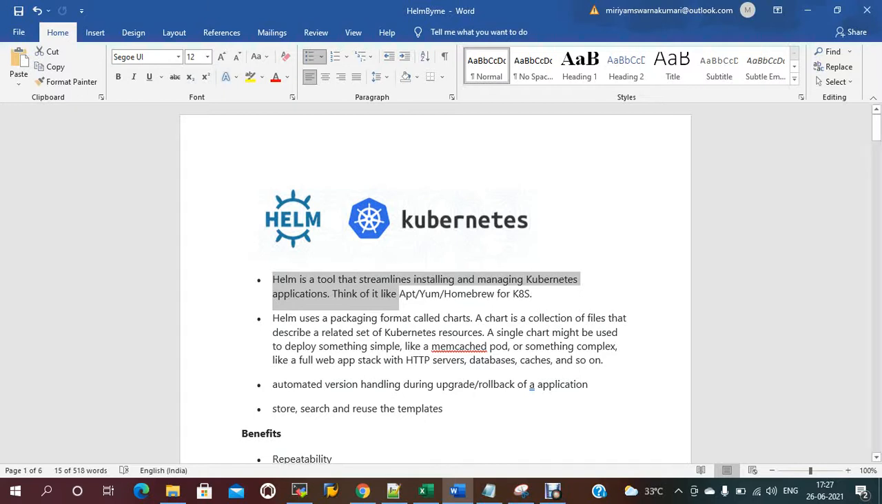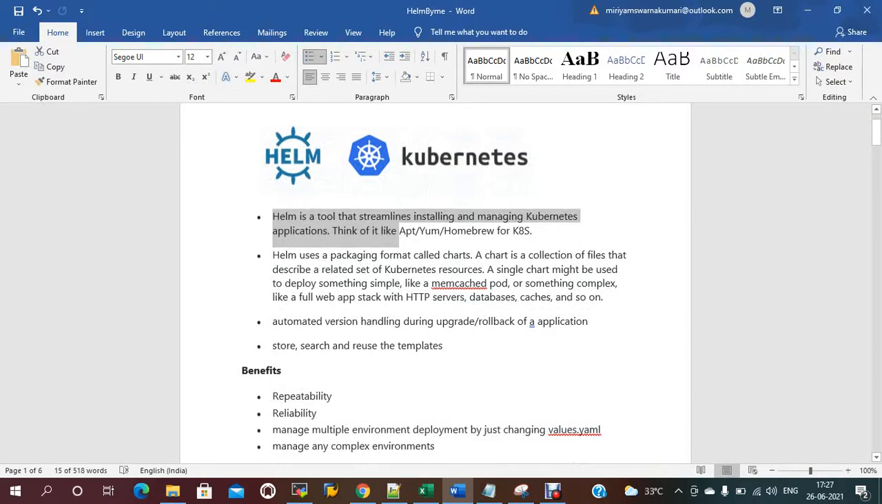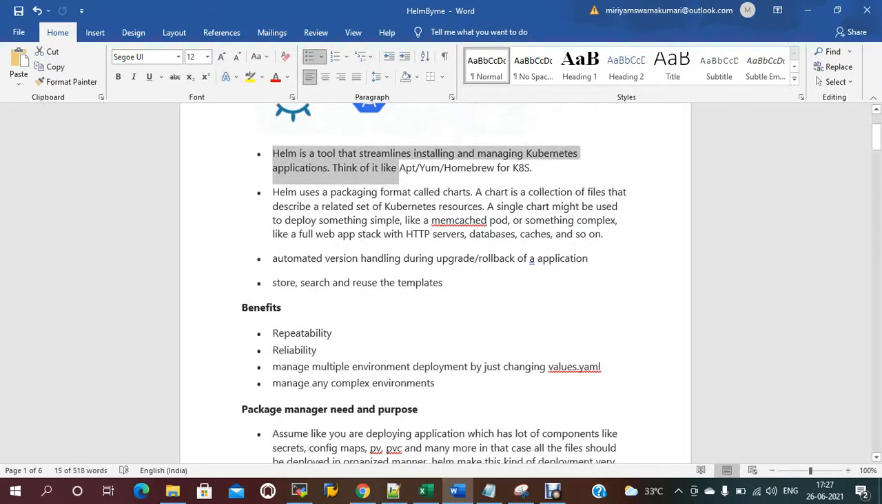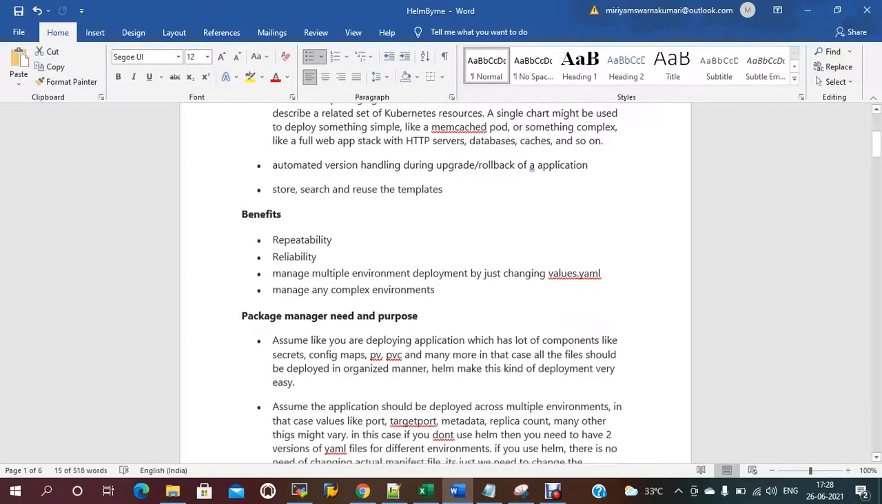So there is automated version handling during the upgrade and rollback of an application. Using Helm we can do automated upgrades and rollbacks of your application. It uses templates. The benefits are reliability and repeatability, and managing multiple environments by changing the values. Okay, if you install Helm, we will be able to see the values and how it works. It is easy to manage a complex environment. So that is packaging and its purpose.